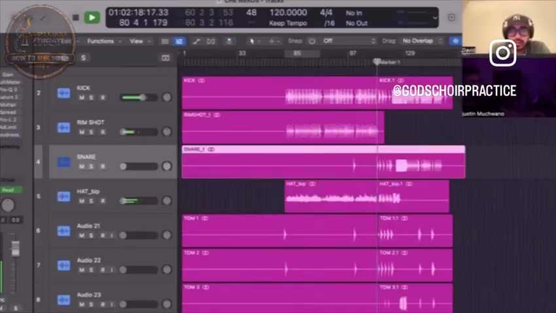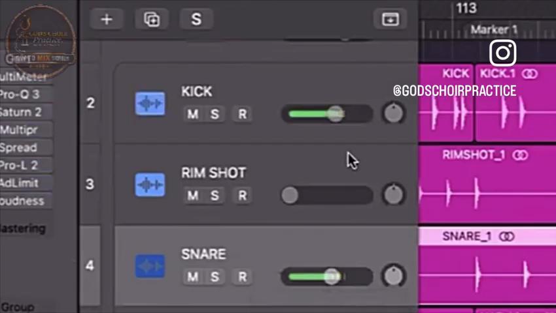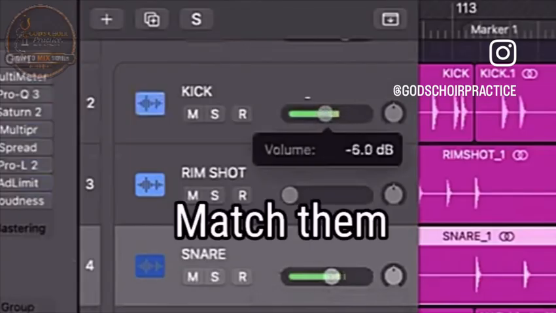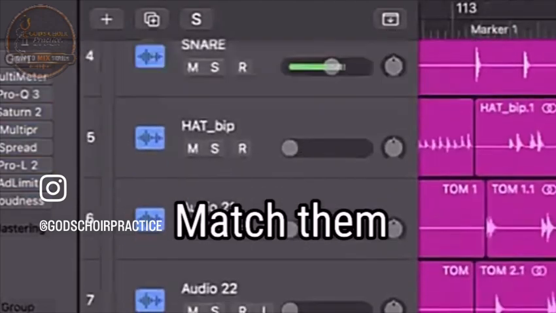So right there, let's go where the snare comes in. You want to match the drums, so we're going to lower the kick. And then we have our overhead.